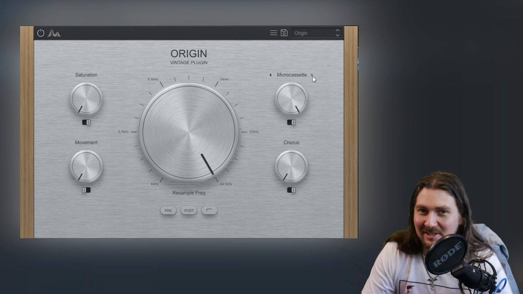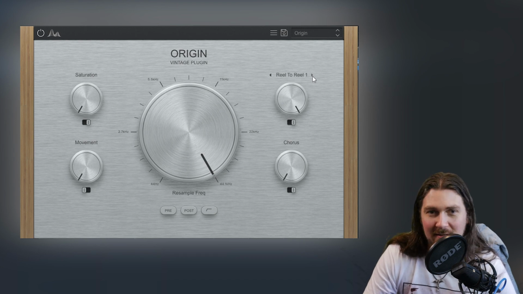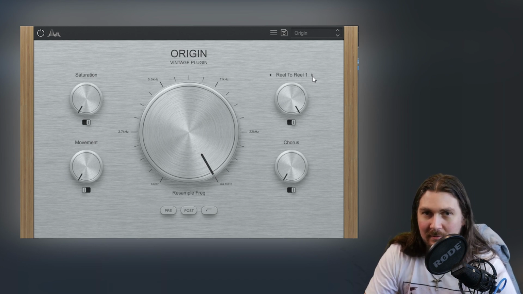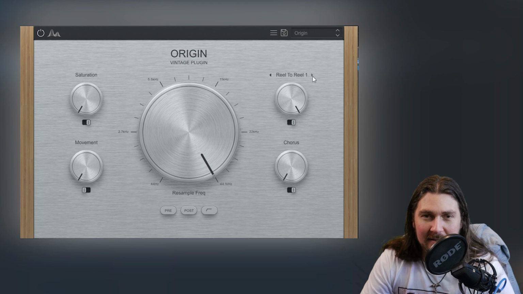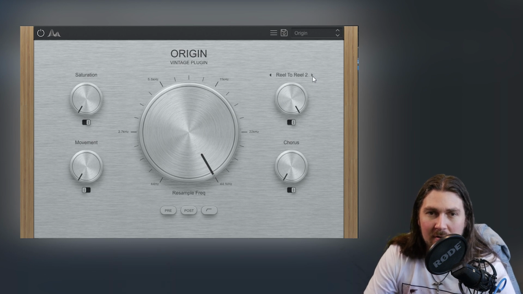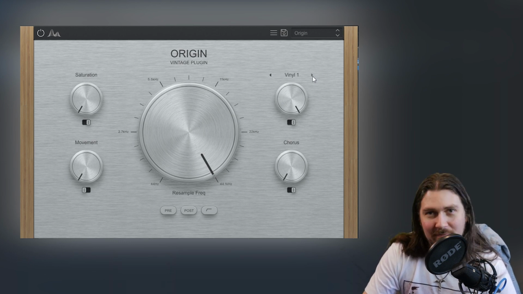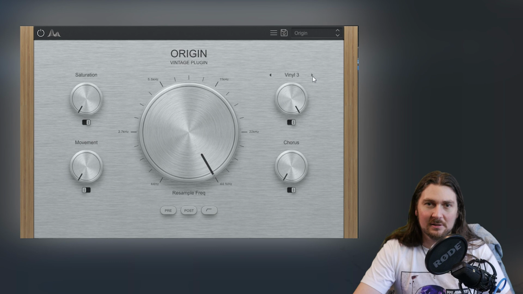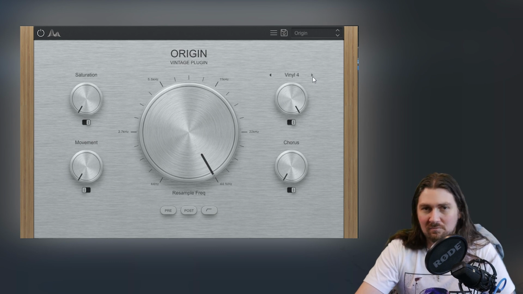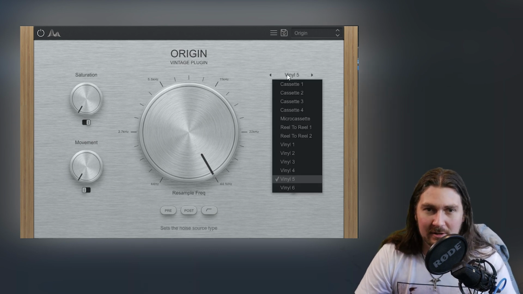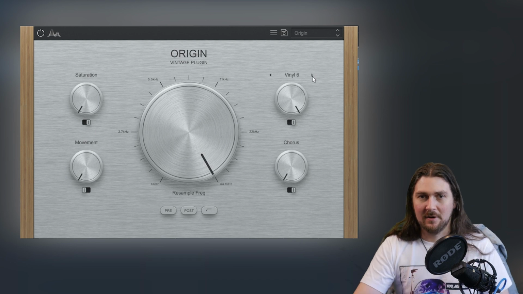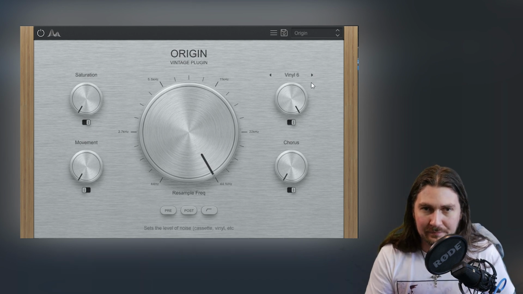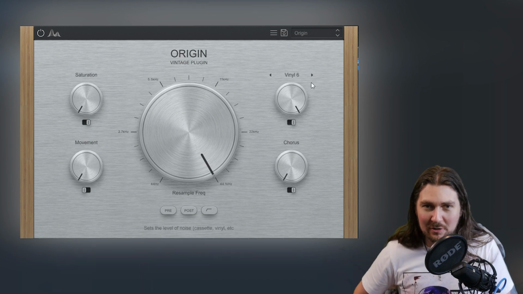Micro cassette, which is the smallest of the ones. It's interesting noise there. Reel to reel. It's got some nice little dust going on. Reel to reel 2. Vinyl crackle. A bit more white noise with that crackle. A bit more filtered. Similar to, quite interesting. And vinyl 6. So you have different choices, whichever noise you kind of want.